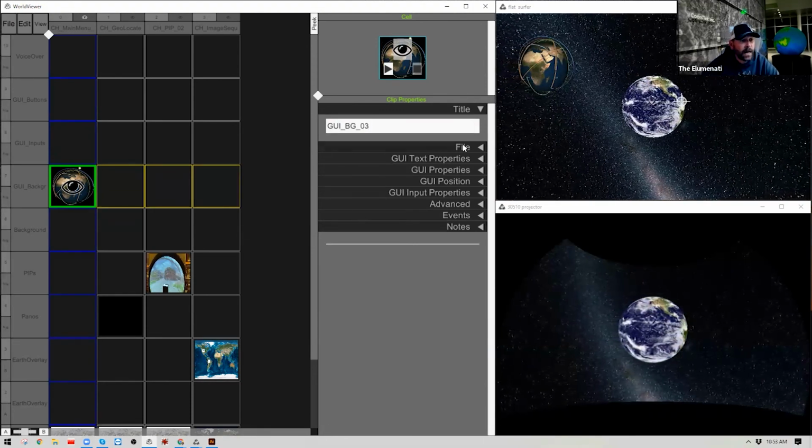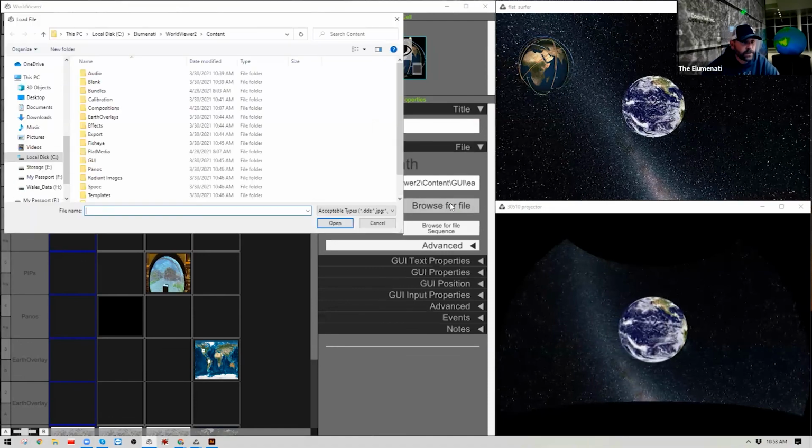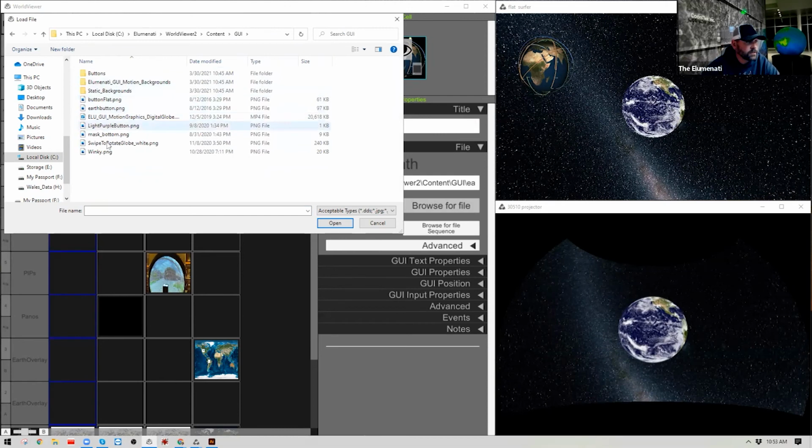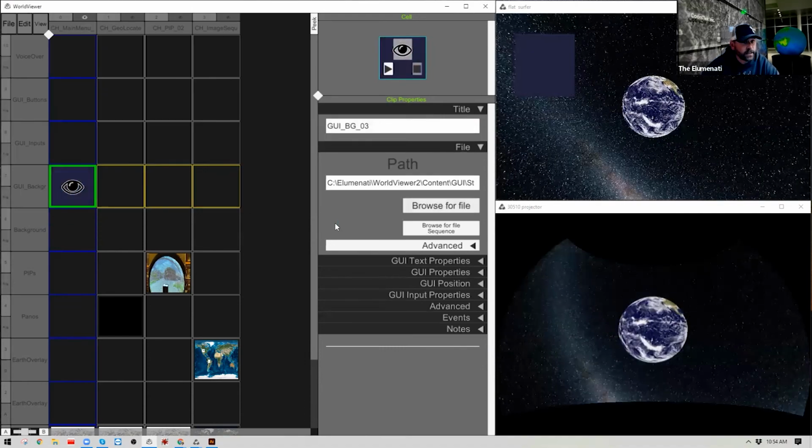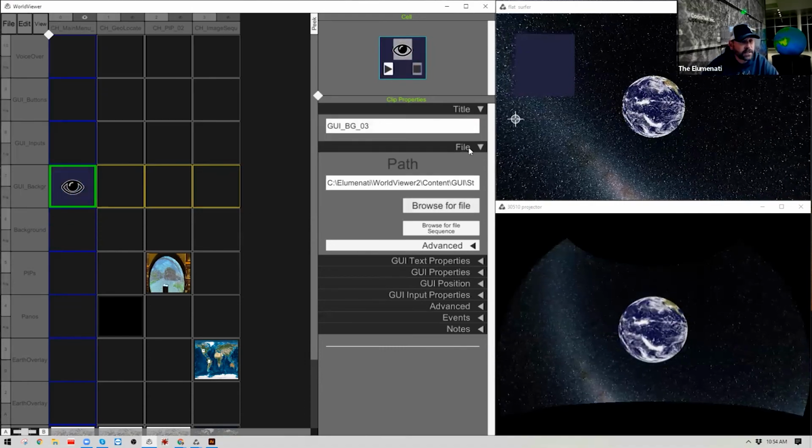Now, I'm going to come to File, and I am going to browse for a different image that I like to use, okay? And that is our geodesic blurple background, which is what we tend to use with our Elumenati created content. So I'm going to go ahead and click open. You'll see it brings it in.